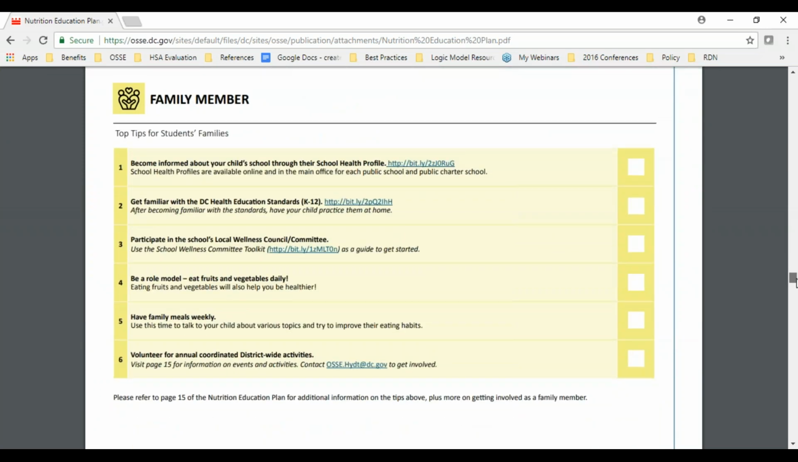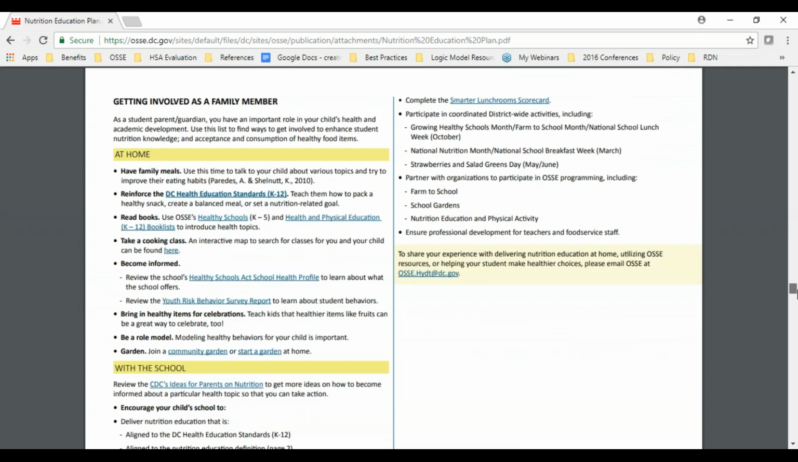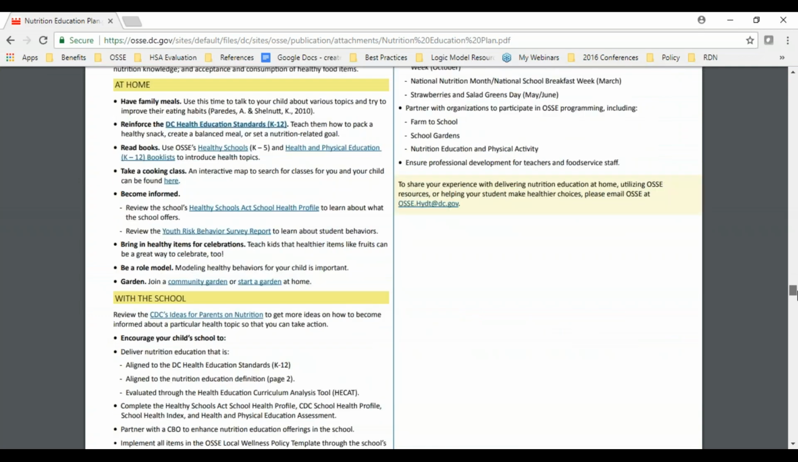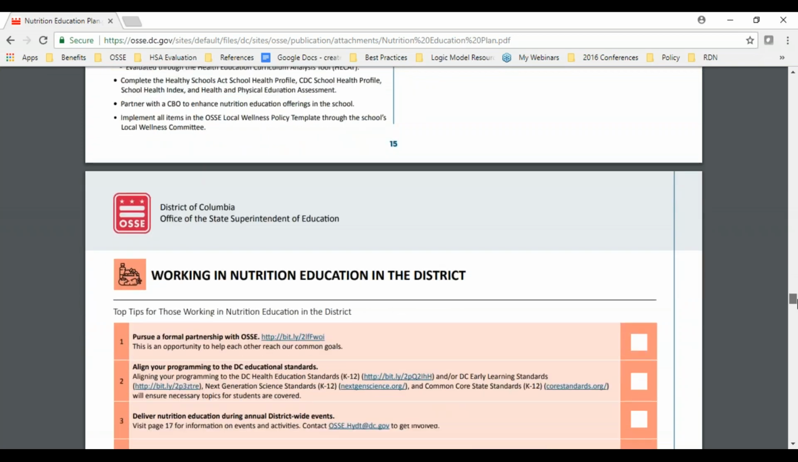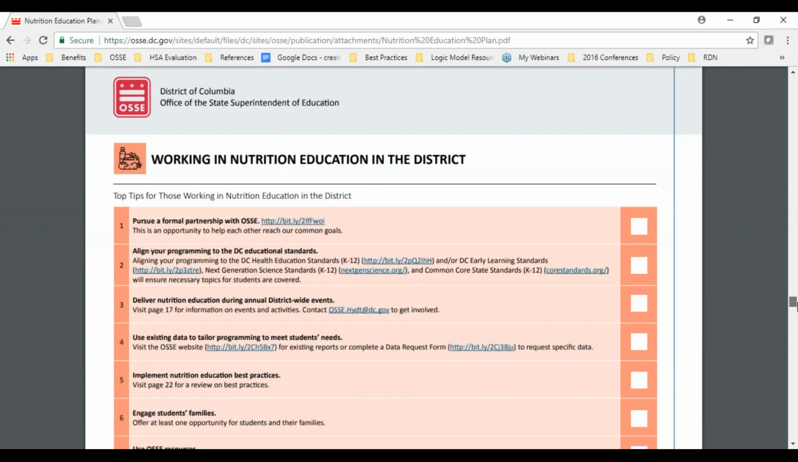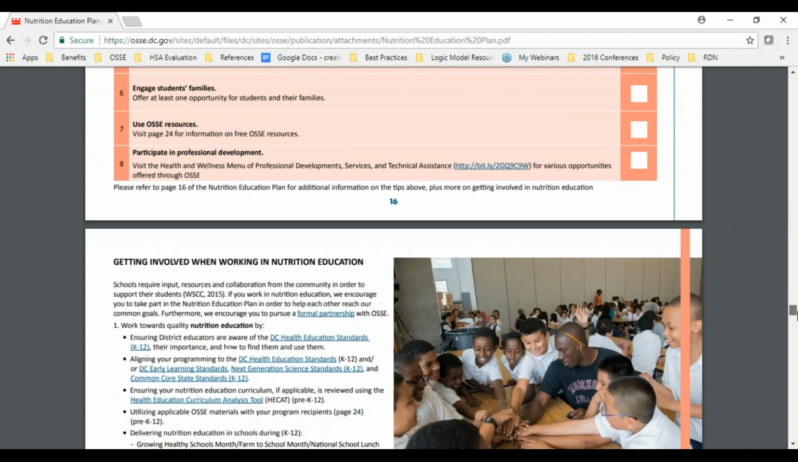So here you have, with any family members, what can they do at home? What can they do with the school also? So not just in the home, but how can they get involved with the school to make a difference? And then with anybody else that's working in nutrition education, what can they do and what are the resources?